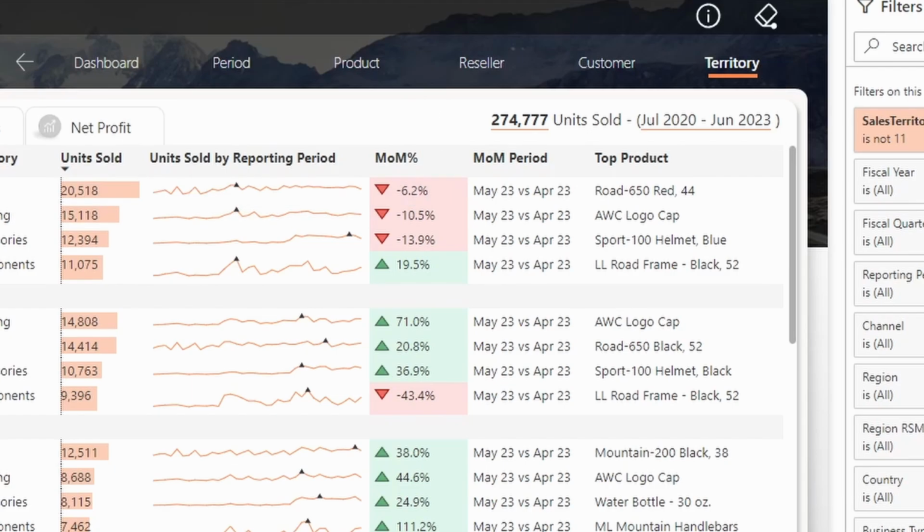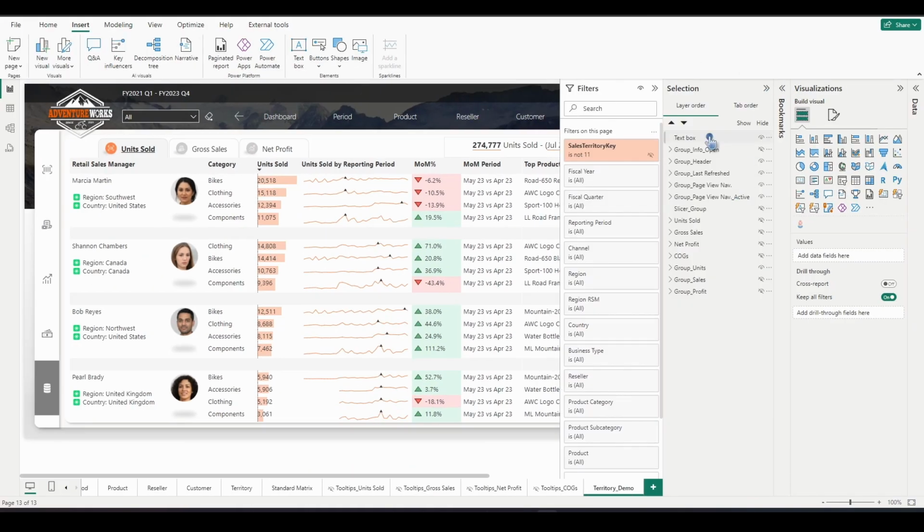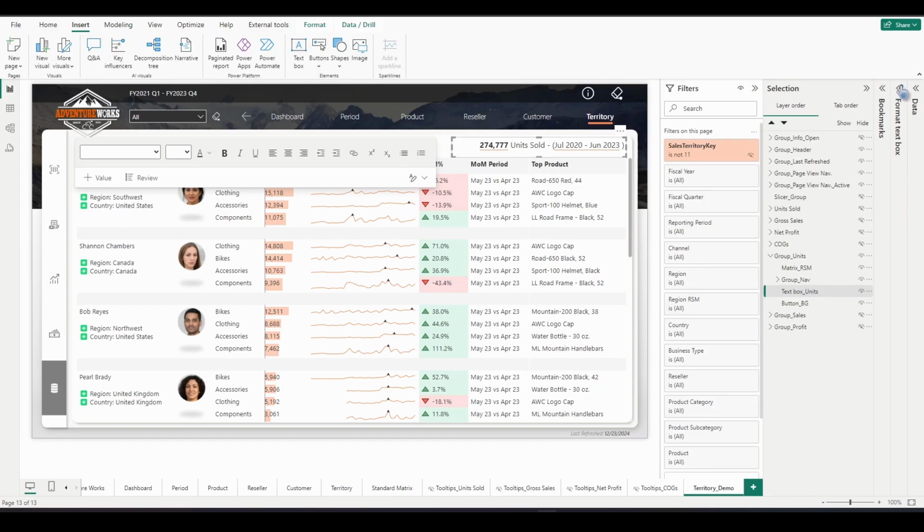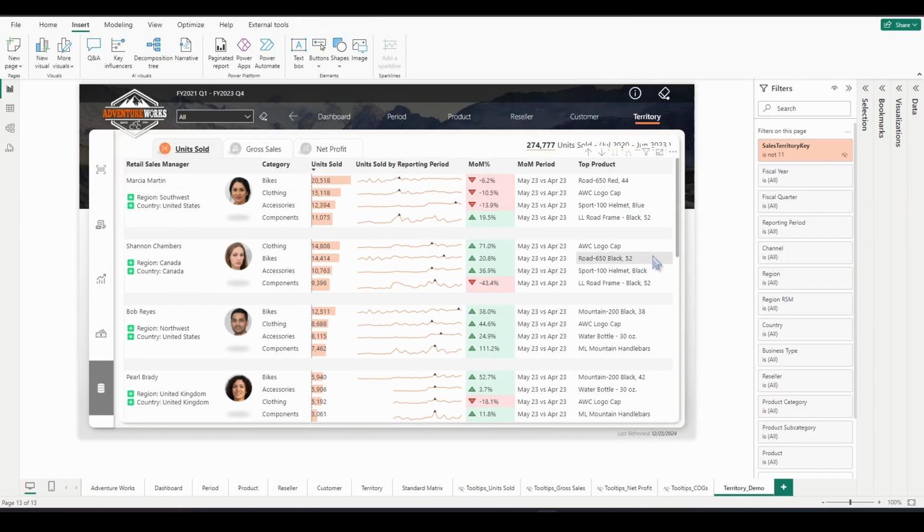We'll click out. Then we'll open up our selection pane, rename the text box, open up our group for units, place the text box right above our background button. Because we don't want it above our matrix in case it blocks the options in the top right corner of the matrix table. And because we grouped our layers, this will automatically show within the bookmark for units sold, like we can see right here. Now I'm going to simply duplicate that process for gross sales and net profit.